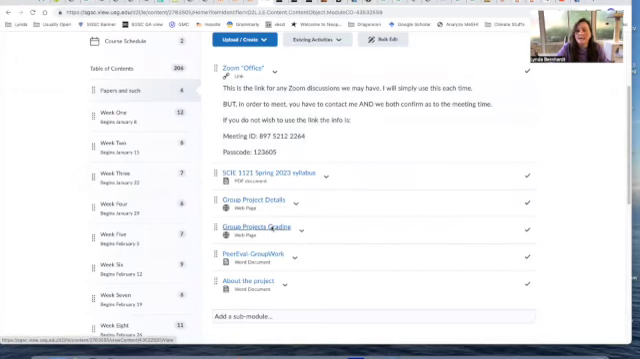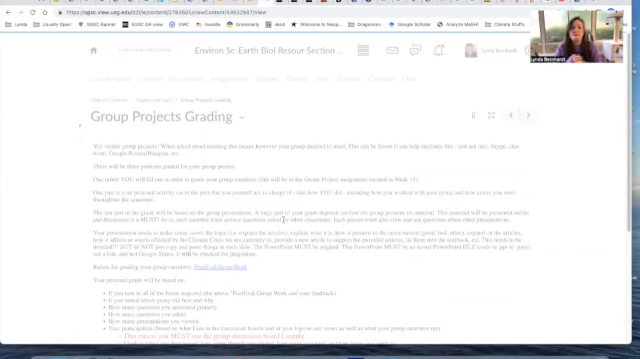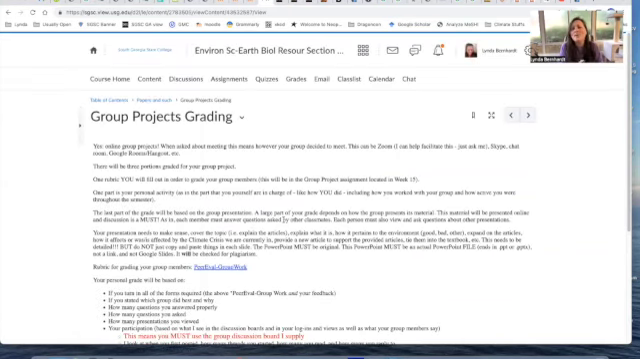Then grading, group projects grading. This is to tell you how I am going to be grading you for this entire term, because I'm telling you, it is a semester-long project. And I really wish this would go a little faster. Okay. This is how it all breaks down. This is reminding you again that it's a group project.